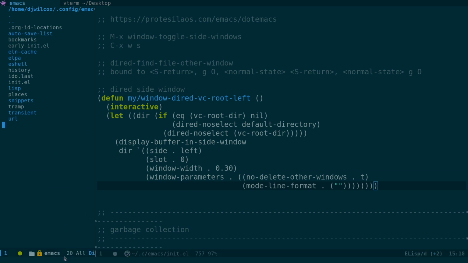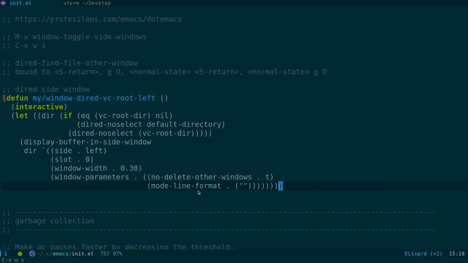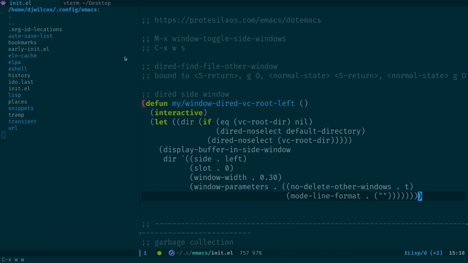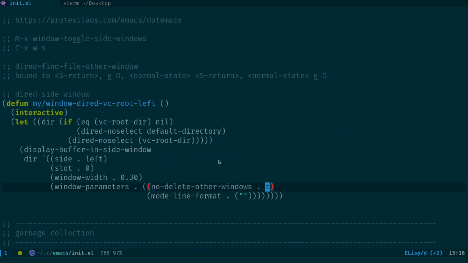And you can see now, for some reason, it's actually coming up with the mode line here. So let's do that and try that again. Yeah, okay, there we go. So after loading my init.el again, you can see changing to 30% has given a much bigger sidebar down here. And again, you can see this is still empty. So let's put that back to 20.